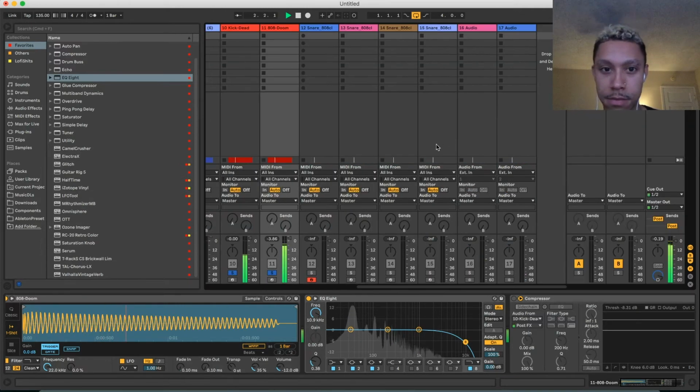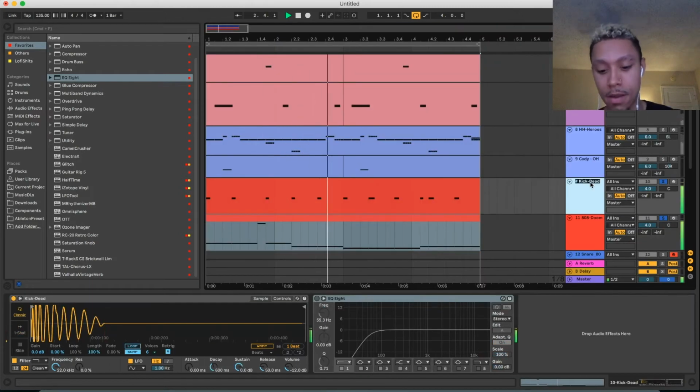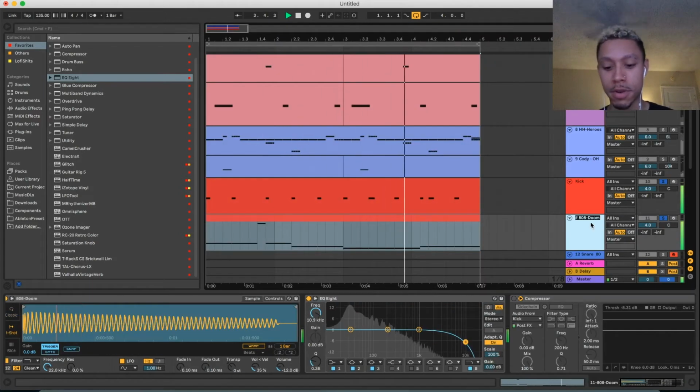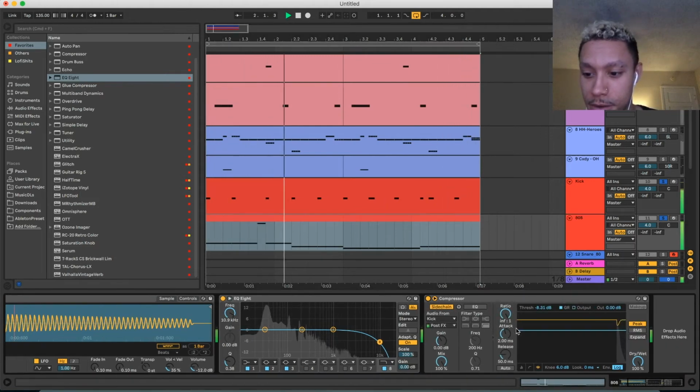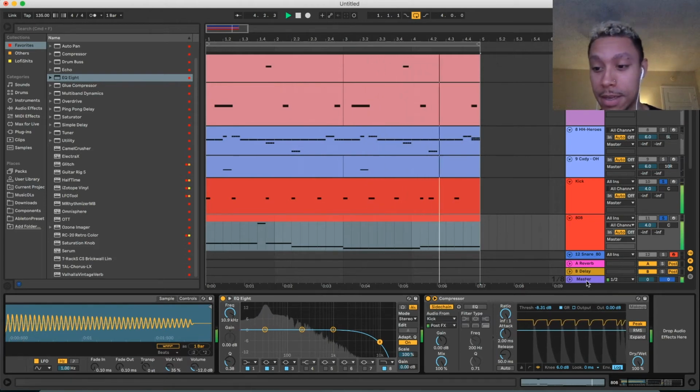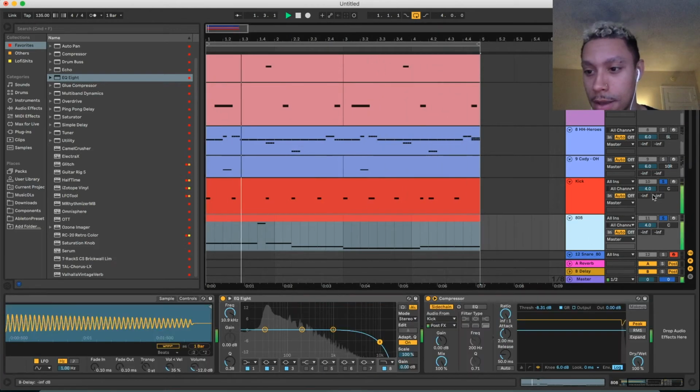Works pretty good. Both really loud, so the kick is at 0, and then the 808 is basically 4 dBs below the kick. Usually 4 to 6 below the kick is pretty good. And then I put a compressor on here just so it doesn't clash, and the kick punches a lot more.